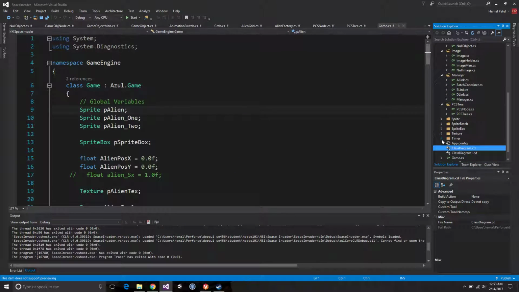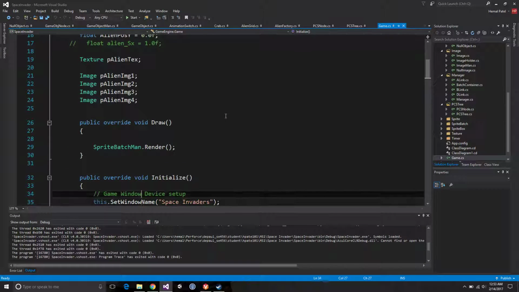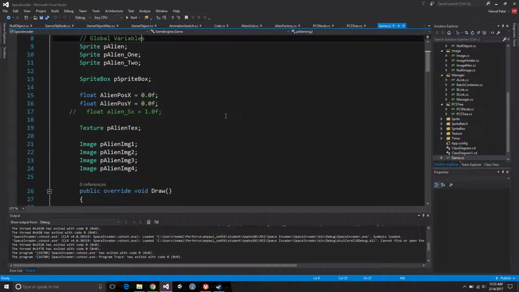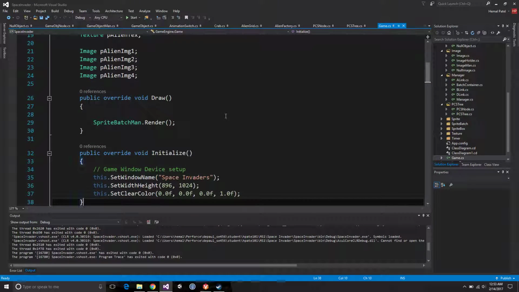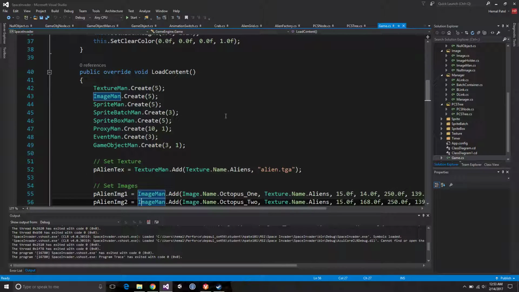Other than that, almost everything is similar. We still have our sprite batch. We have done some improvements in the sprite batches. Let's start with our game engine. So these we're not really gonna use anymore since we are using the find function, so that we don't have to hold all the references.